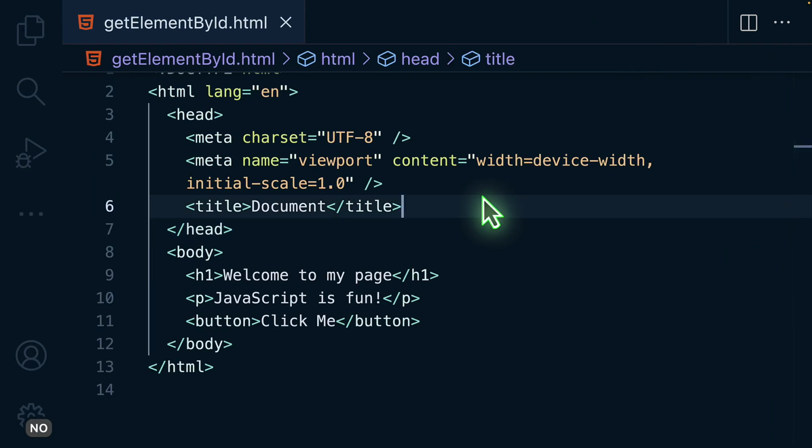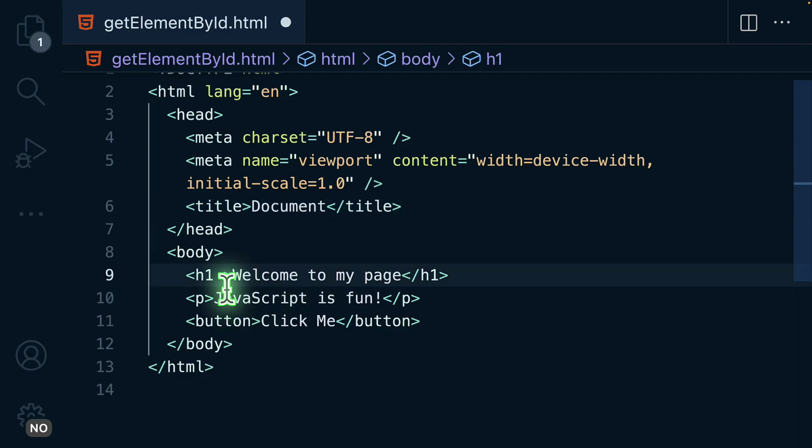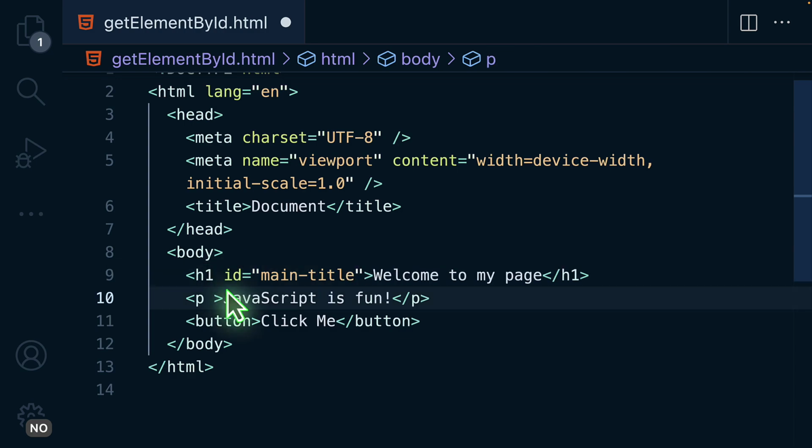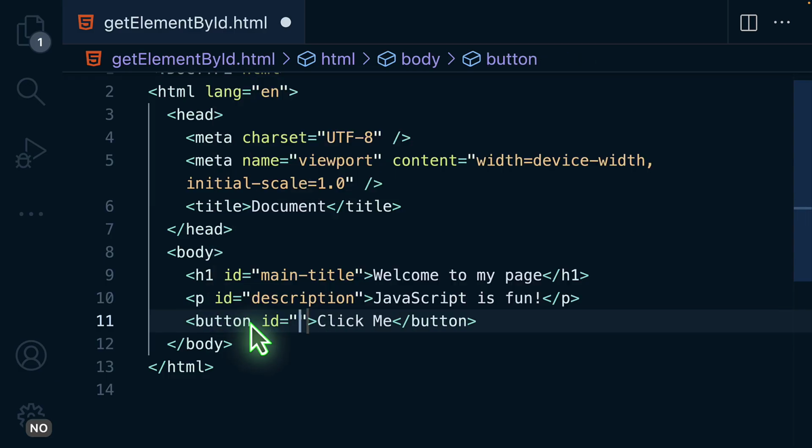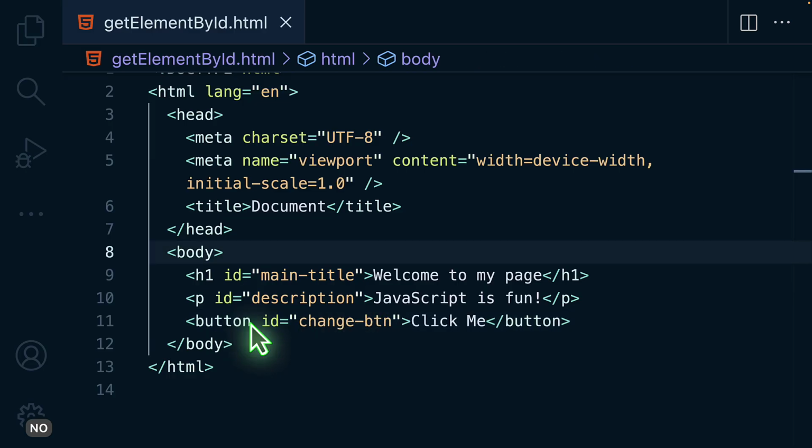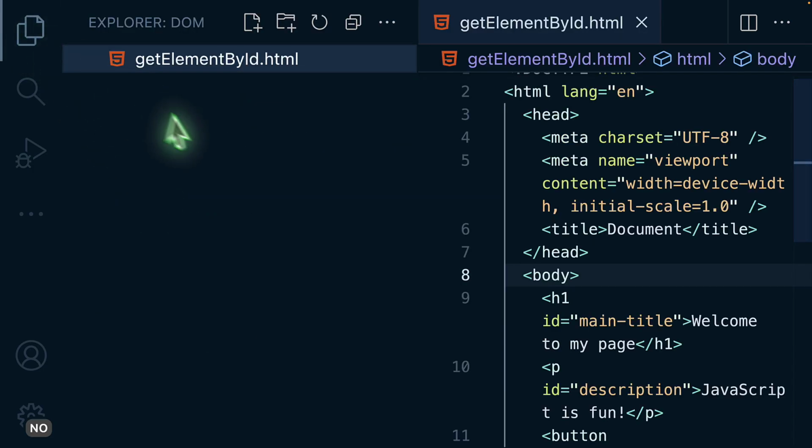So back here, since we are going to use getElementById, we are going to provide unique identifiers to each of these elements. So here ID is equal to, I'm going to call this one main-title. And for this one, the ID is equal to description. And then the ID for this one also is equal to change-btn. It is time for us to work on these elements. Therefore, we will need JavaScript.